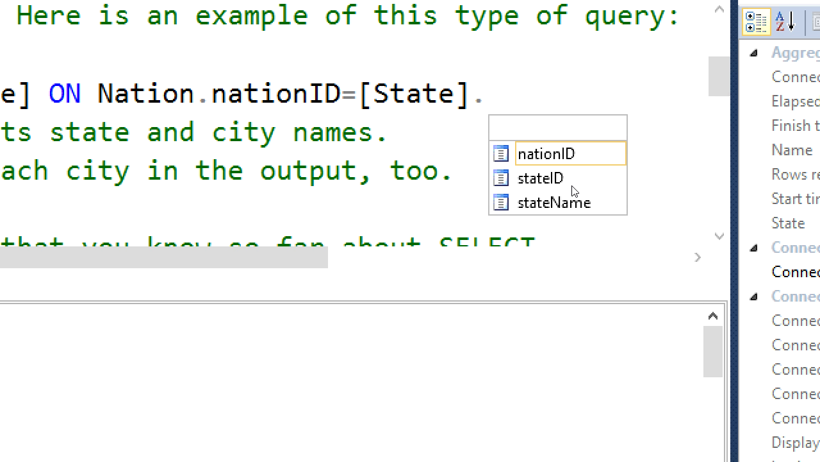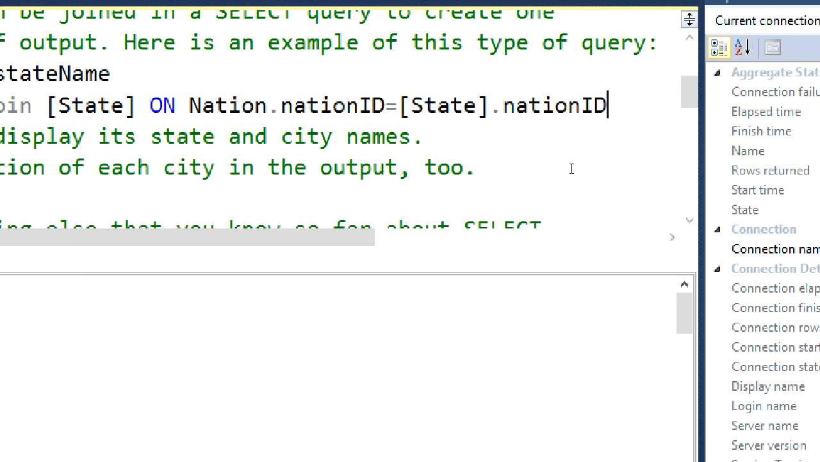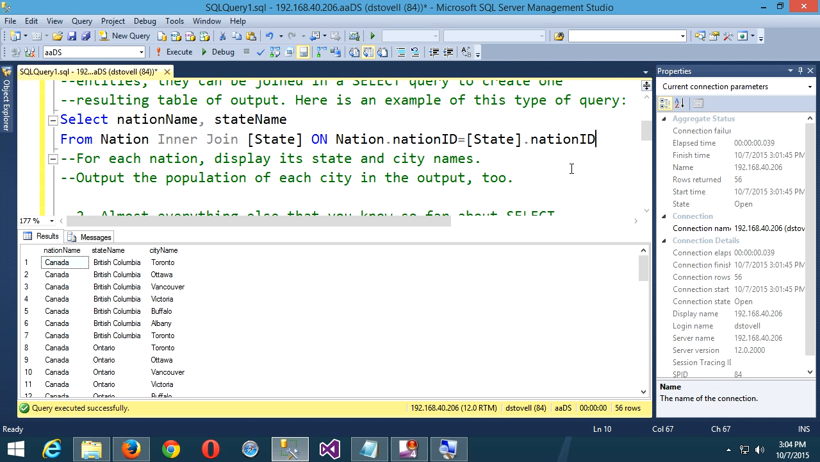State ID. Good thought, but no. Nation ID, right? That's the foreign key. Okay? State ID is the primary key of the state table. Nation ID is what we sort of copied over in order to maintain the foreign key relationship, right? So this defines the primary and foreign key relationship between nation and state.